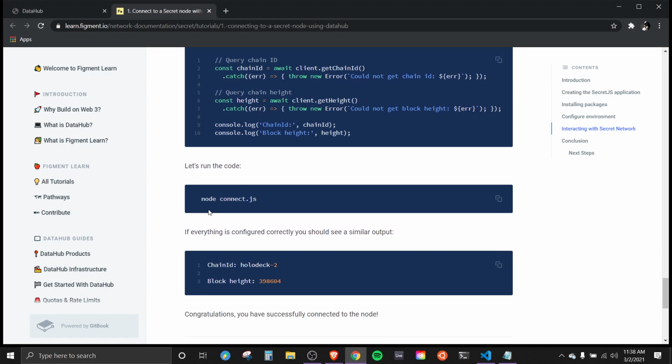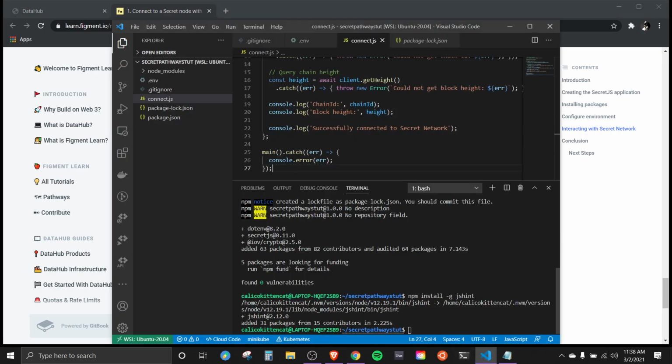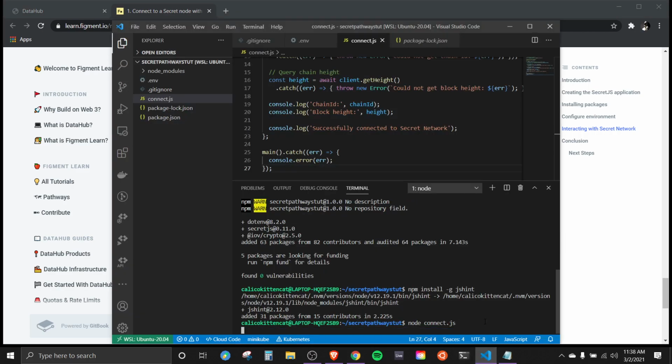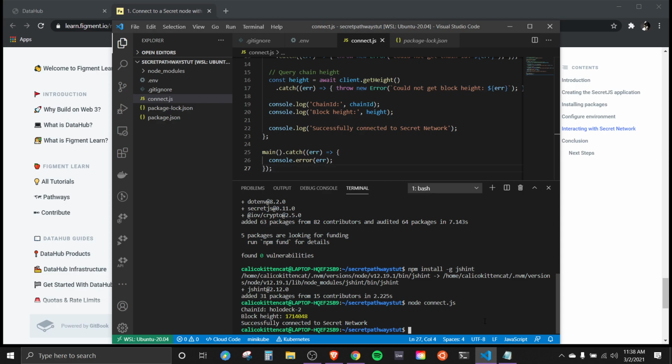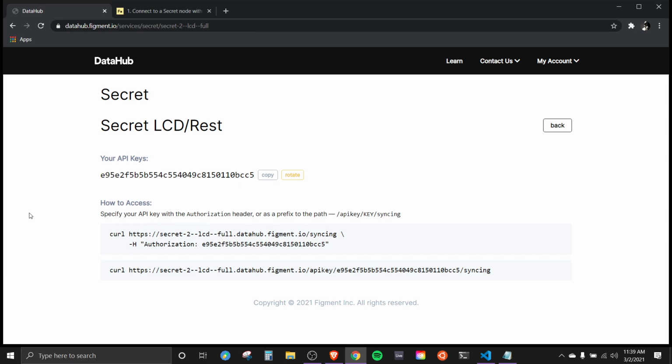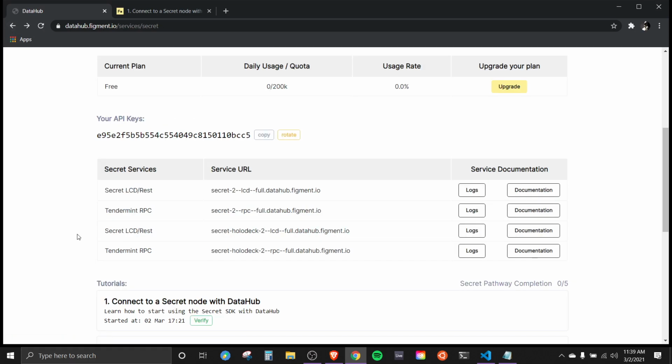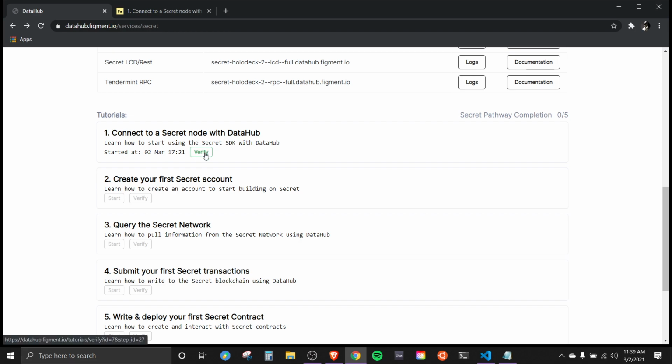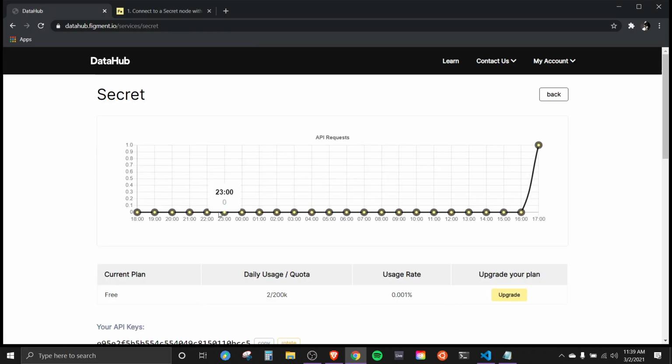Let's run the code, node connect.js, and if everything goes right, we should see something similar to this. Awesome, we've successfully connected to the Secret node. Let's go ahead and go back to DataHub, go to our main page, and next to tutorial 1, let's click verify. Awesome. Now that we've successfully connected to a Secret Network node using DataHub, we are ready to move on to the next tutorial where we will create a new Secret account and fund it with testnet tokens.